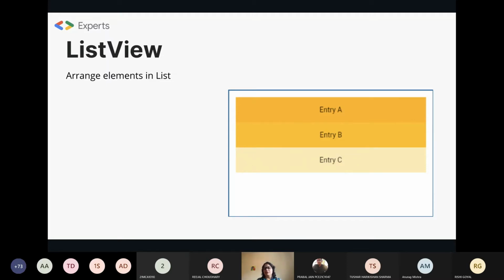So that is the list view. List view also has many different options as well. We will see how you can create a dynamic list. If you know how many items there are in your list, then you can use a list view.